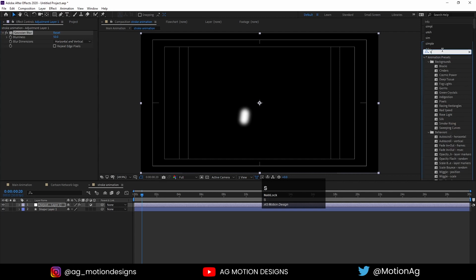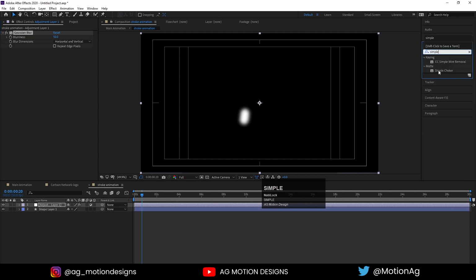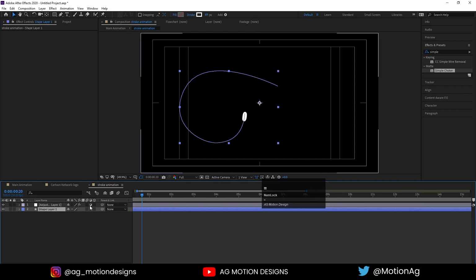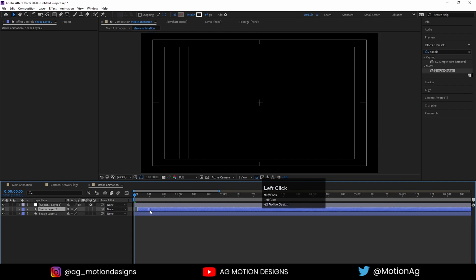Add another effect on it, which is called simple choker. Increase the choke around, let's say 20. Looks good to me. Now after that what we need to do, select this and hit Ctrl D and move it over here.